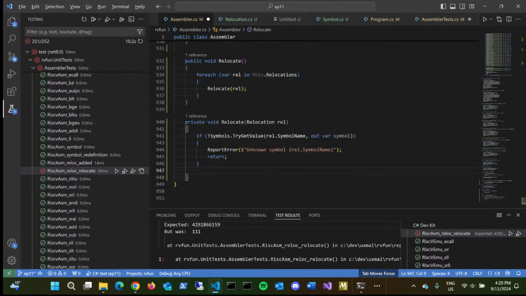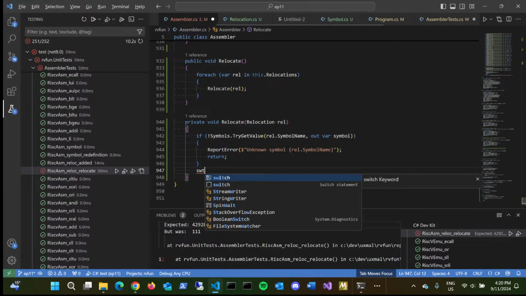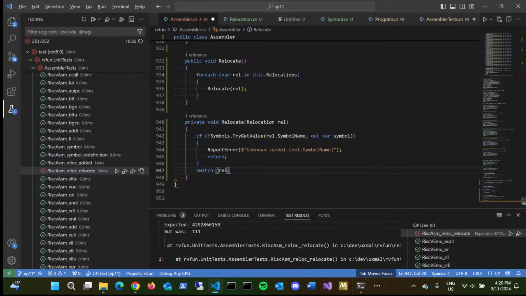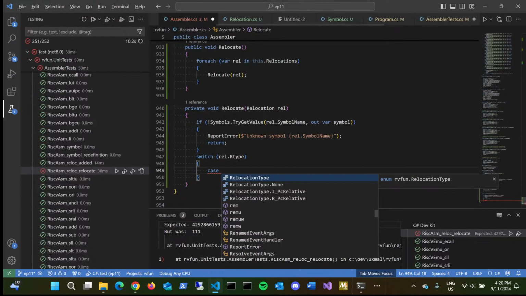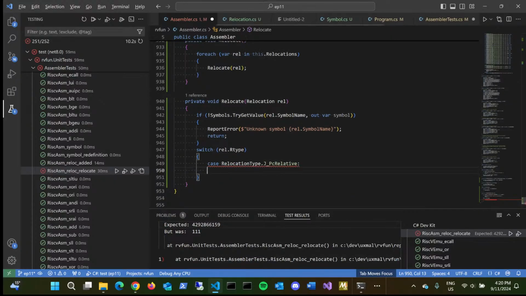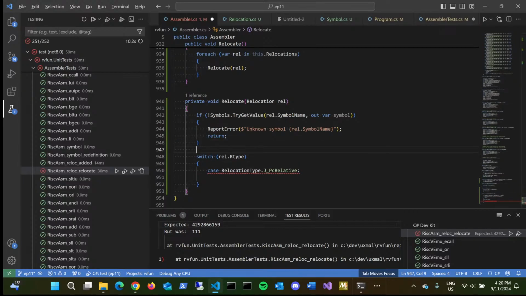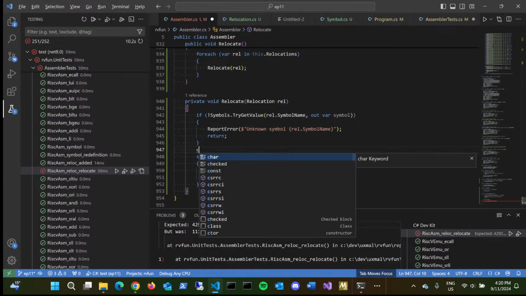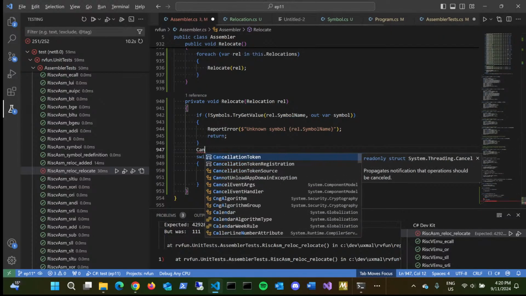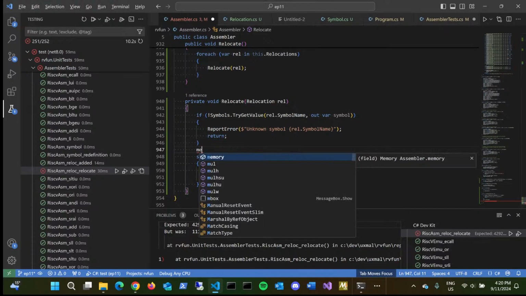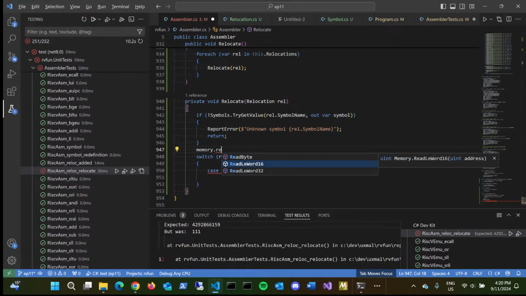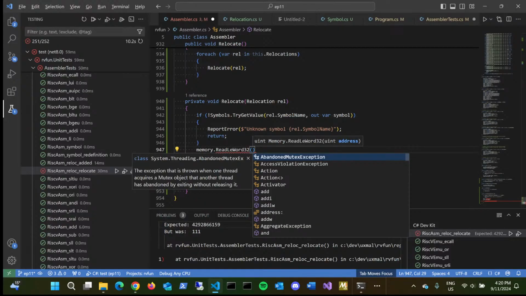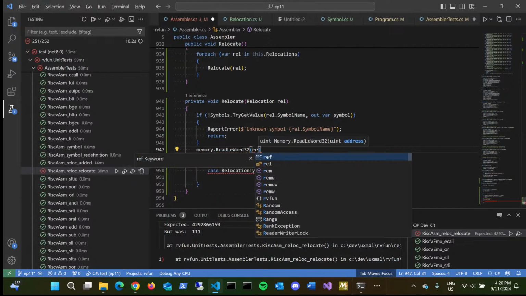Otherwise, we have a symbol in our hands. So now what we do is we say, okay, depending on the relocation. So let's do a switch on the relocation.rtype, the type of relocation. And if it is a PC relative jump, well, before we even do that, we want to read the bytes of the instruction in memory. And those are going to be in the address that we stored in the relocation. So we'll say memory.read instruction at the address relocation dot.